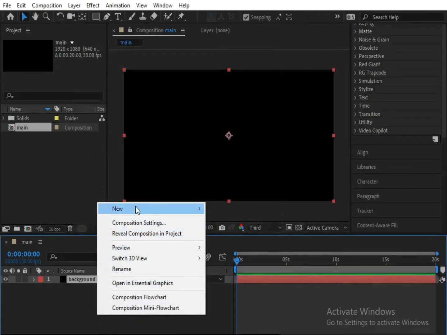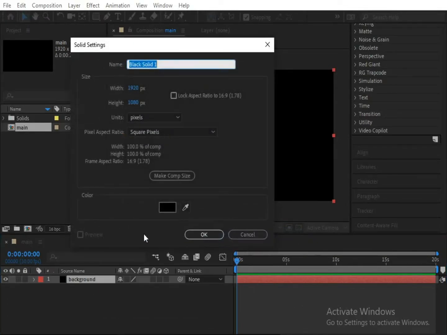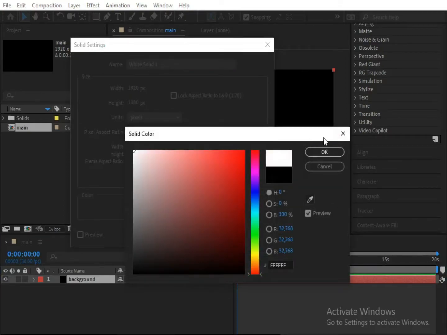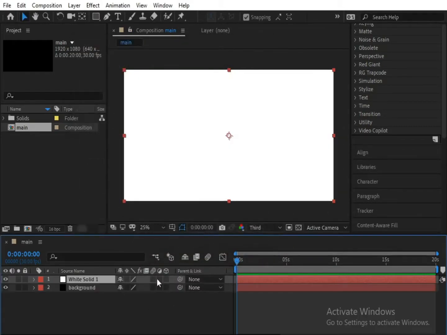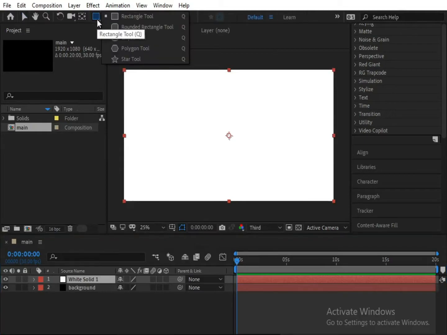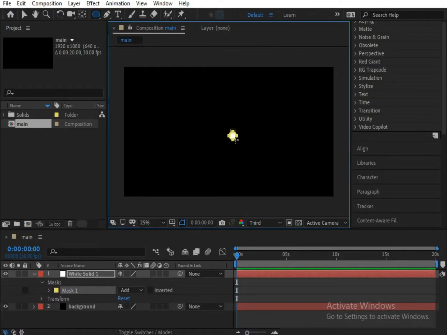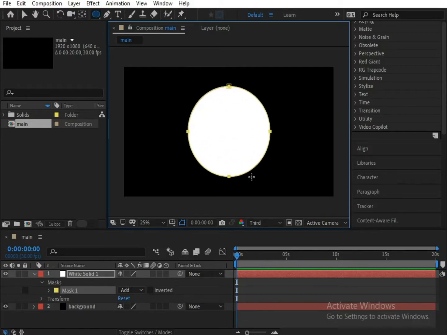Click OK. Now I am taking another solid, and this time I am taking a white solid. Okay, just click OK. Now I am taking a shape, an ellipse tool. Okay, drag. To create the shape entirely in the middle, you will have to press Shift and Ctrl plus Shift. So this way you can make the shape exactly in the center. Okay, now the mask is created.